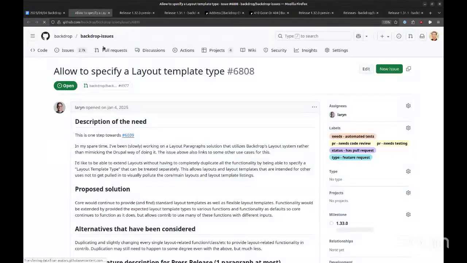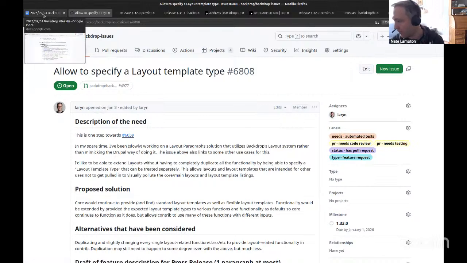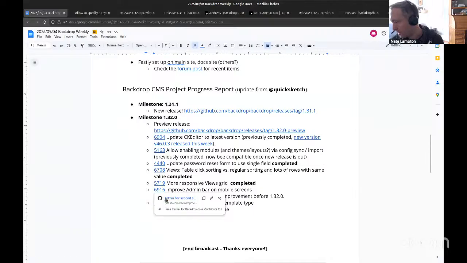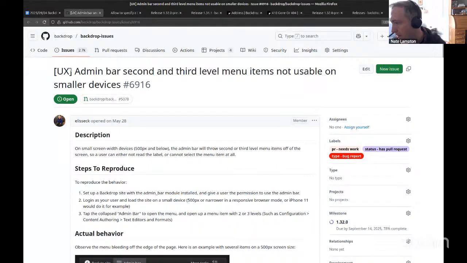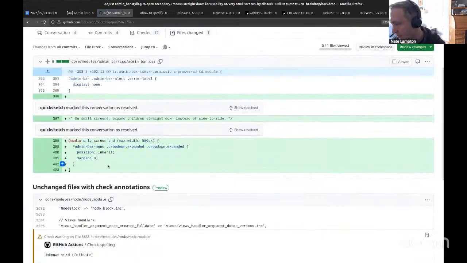This layout template type got bumped to the next minor version, Backdrop 133. Conceptually, this looked really good, but it didn't have any test coverage, and so that's where the hole was on this one. And the other one that didn't get in is improving the admin bar on mobile screens. This one is a UX improvement, and so even though it got bumped back down to needs work, it's a really simple CSS change, just 3 lines.